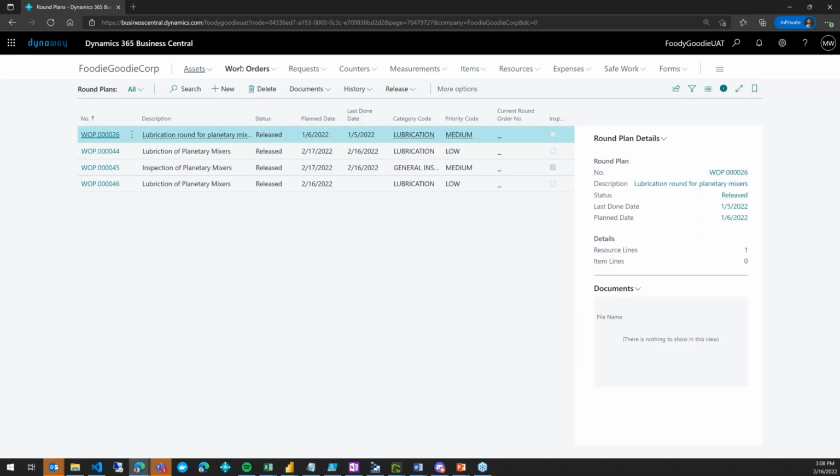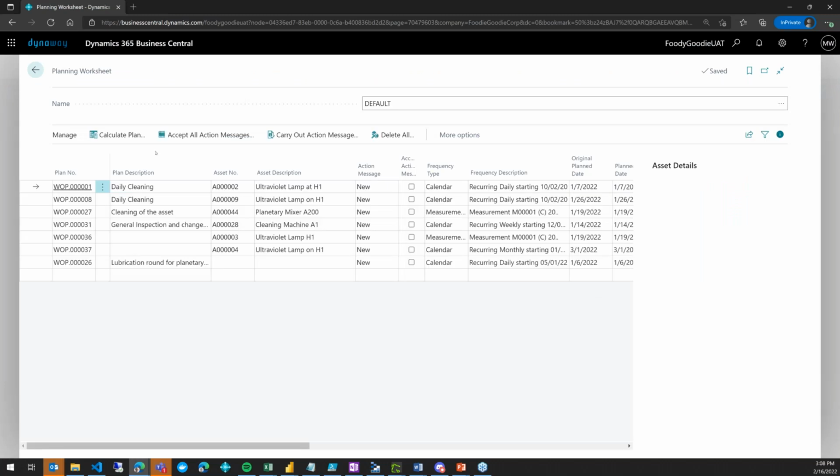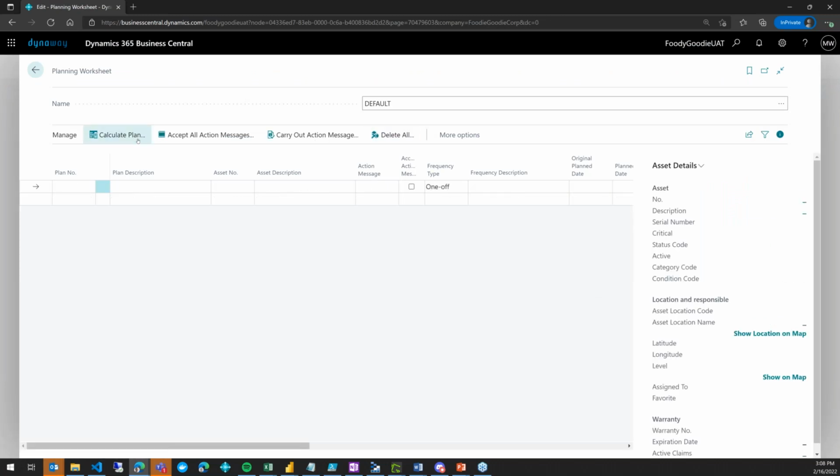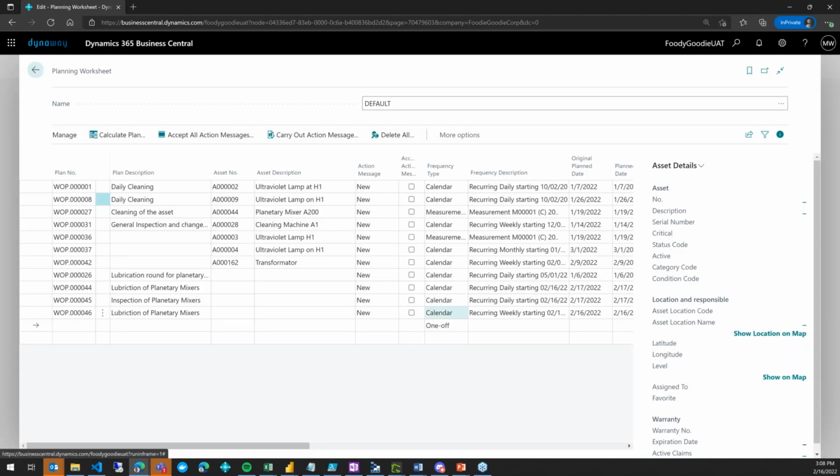So the next step, the same as with the work order plans, is that we need to plan it. So let me just delete this and calculate the plan. And as you can see here, we have our work order, or round order, plan. I'm using the same numbers as for the work order plans, but you can also have a different number series, just in case you would like to very easily distinguish the work orders and the round orders.